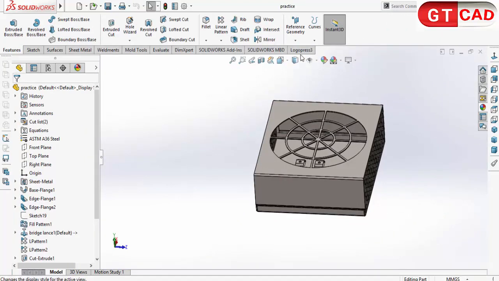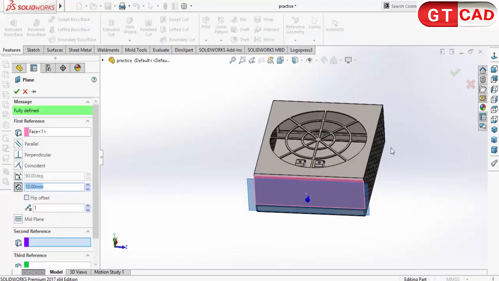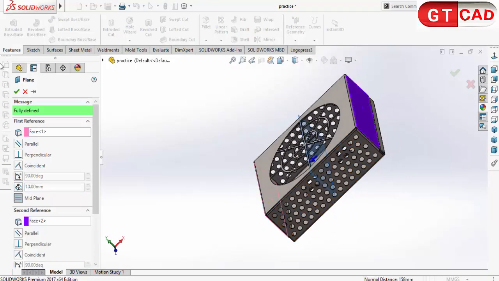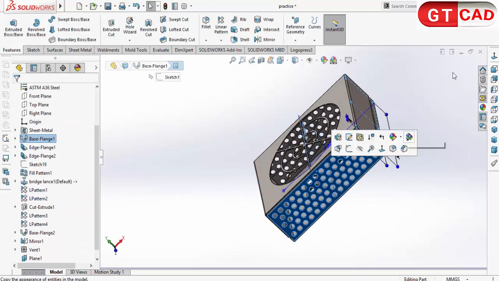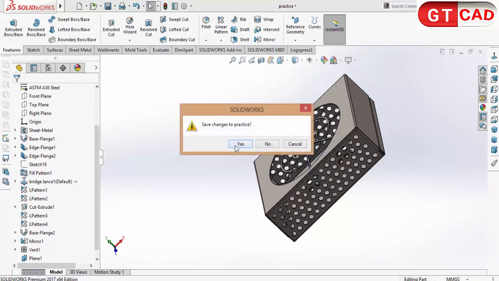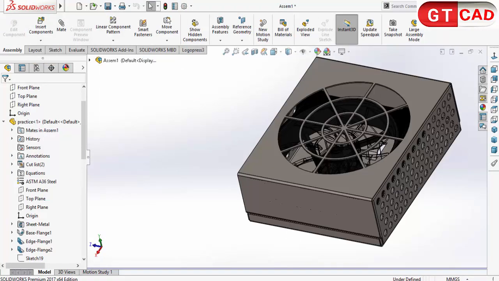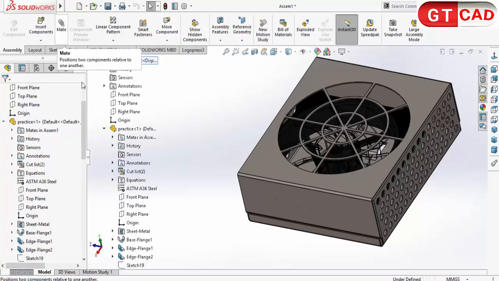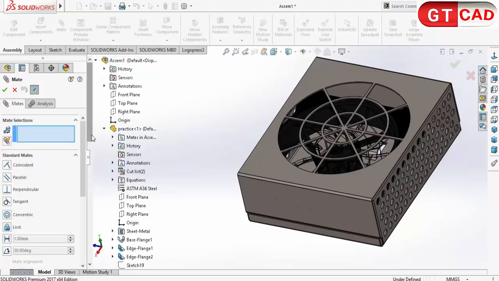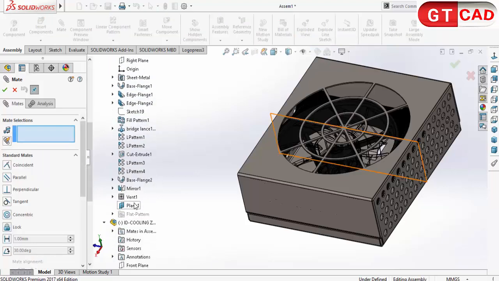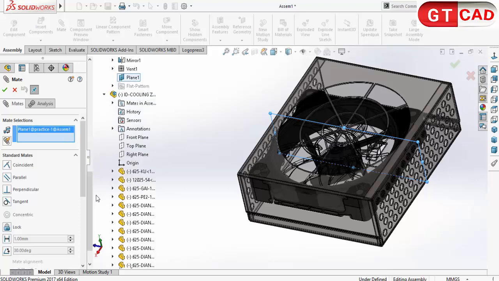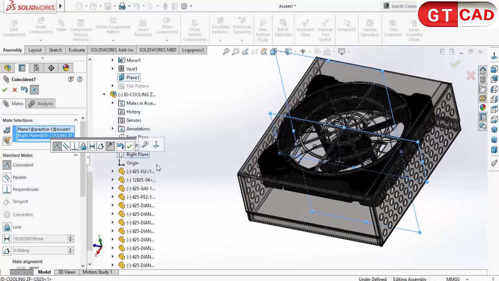In the part I want to make a mid plane from this face and this face. Okay, exit, save it. In the assembly, rebuild it. Okay, again make a mate between the new plane and the right plane of the fan.